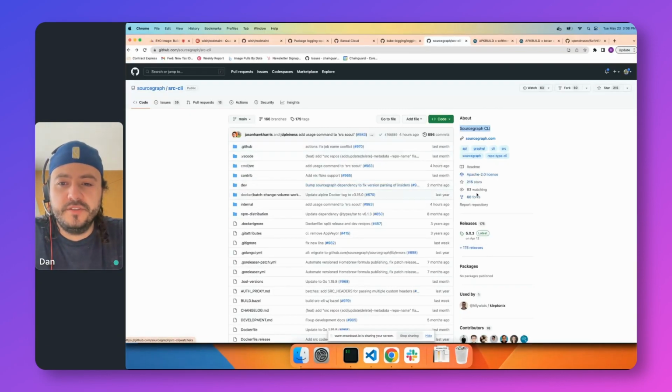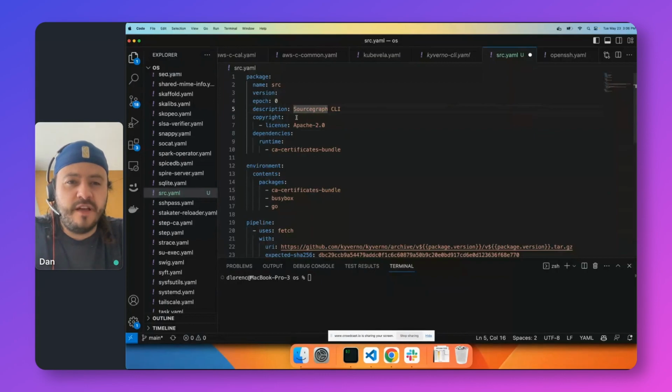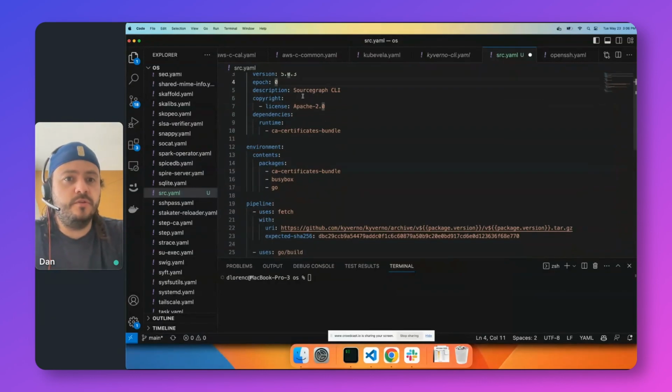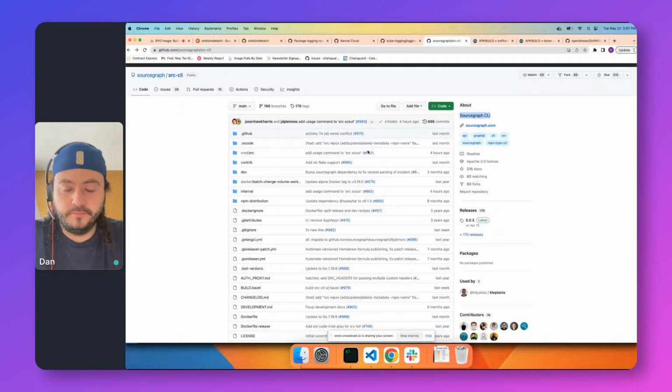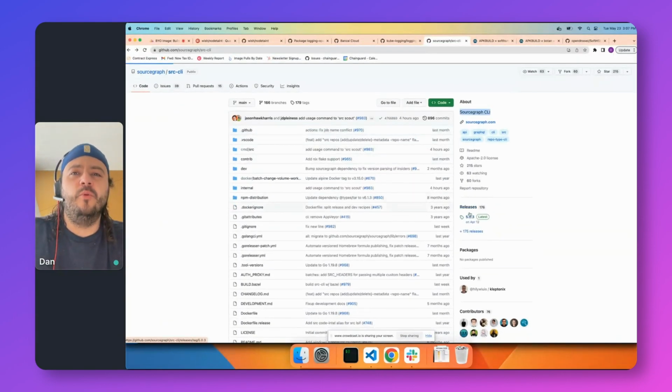It's Apache 2 license, that's correct. Version 5.0.3. We're going to leave the epoch at 0. We bump that if we have to do a rebuild ourselves without changing the source code, if say a dependency changed or something like that. I mentioned we're going to add git here. Since we're here, we're just going to drop that in before we forget. We'll fill out a couple more things in here.